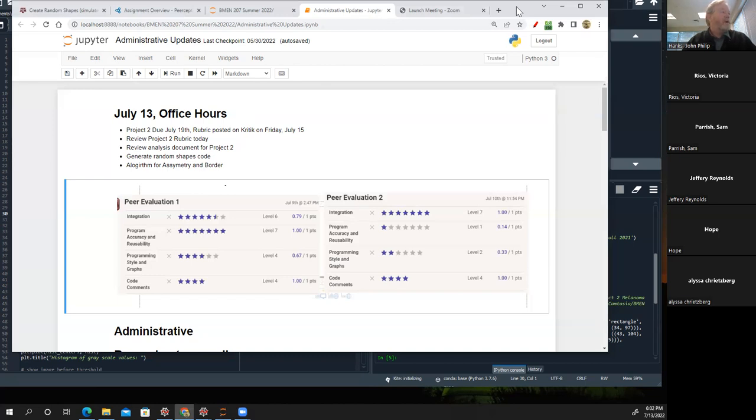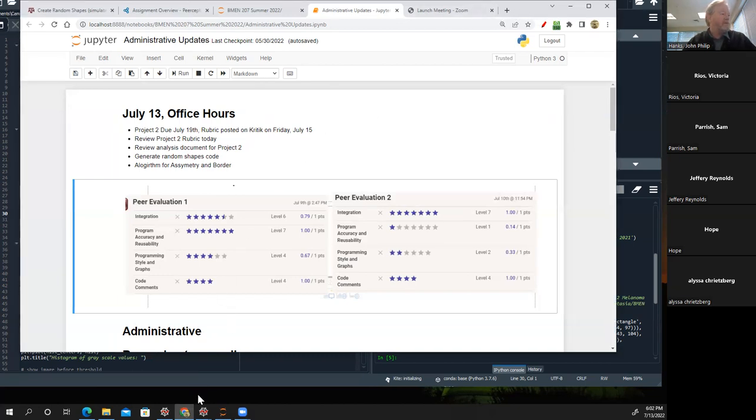Okay, let's work a little bit in reverse. Meaning that I'm going to show you the project 2 rubric and talk about it. And then I'll give you some hints on the algorithm for asymmetry and border. All right, so let me pull that out.